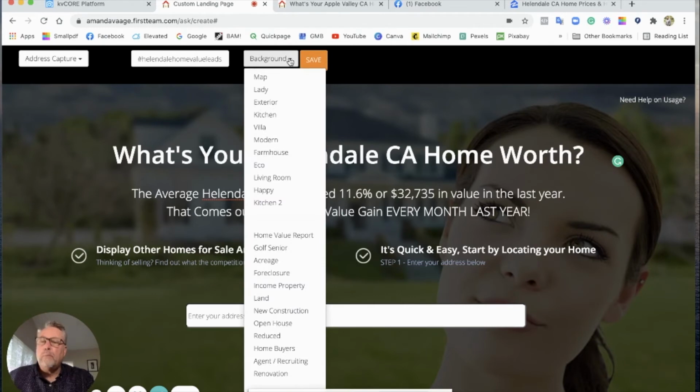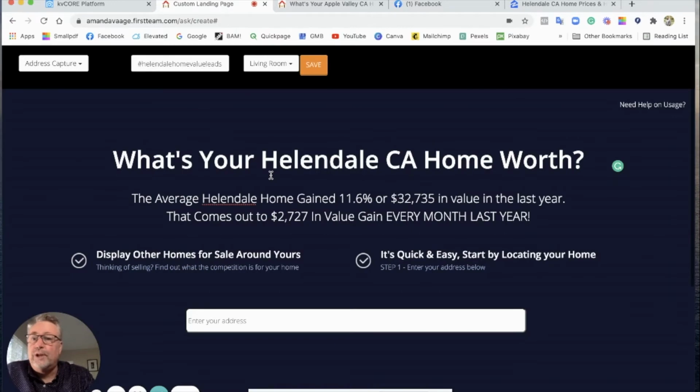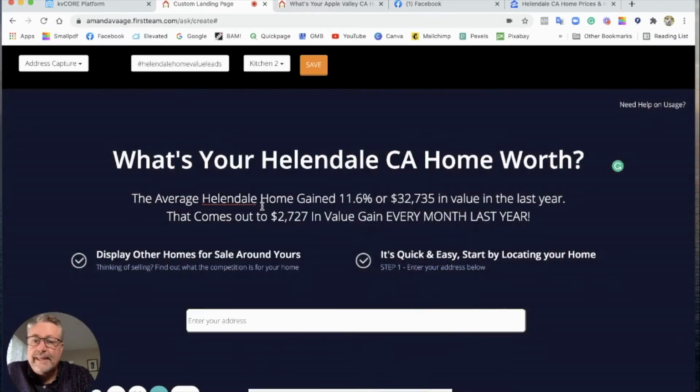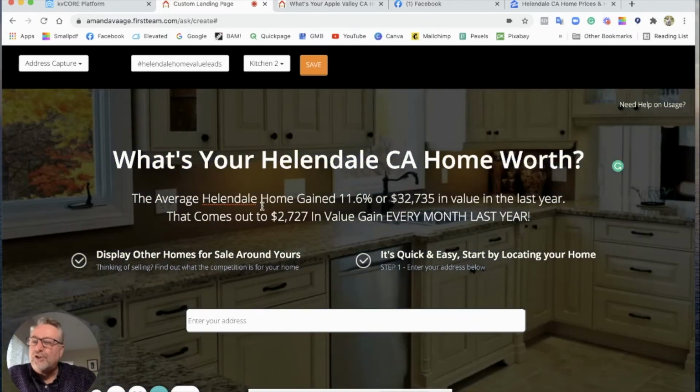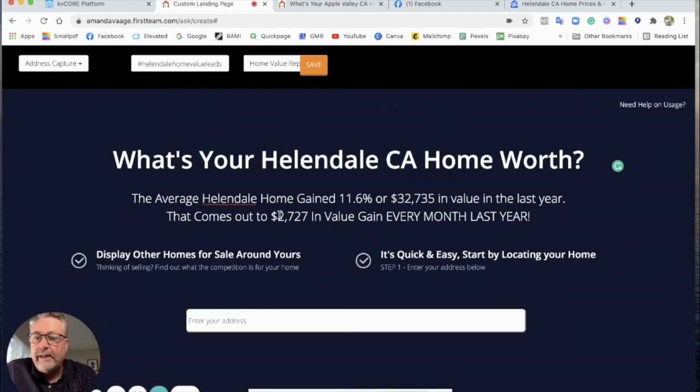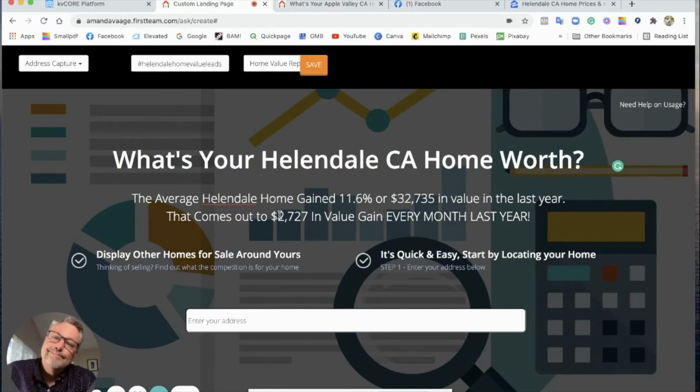So now we want to change the background. So remember earlier I was talking about having some marketing collateral from your area. So I could use a generic picture on here like this, right? There's a living room. I could use a kitchen in here, but I just don't think that has as much impact as using a real photo. So here's a fun little pro tip that you have. Let me show you this.